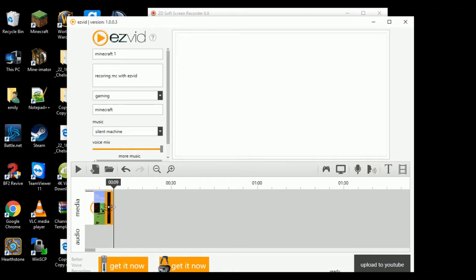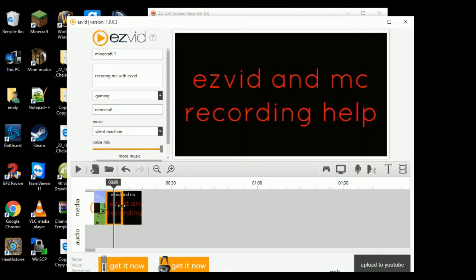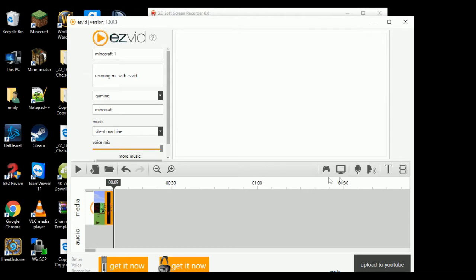You can make these boxes bigger or smaller. So if you've got a big text, you can make it bigger. If you've got a little text, you can make it smaller so that the frame doesn't last quite so long. Now you've got your screen recorder, voice recorder, your text and your pictures on your hotbar there.